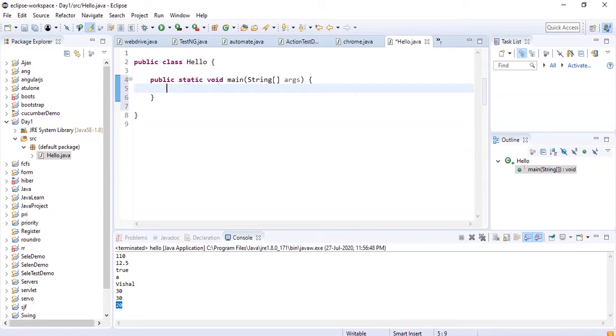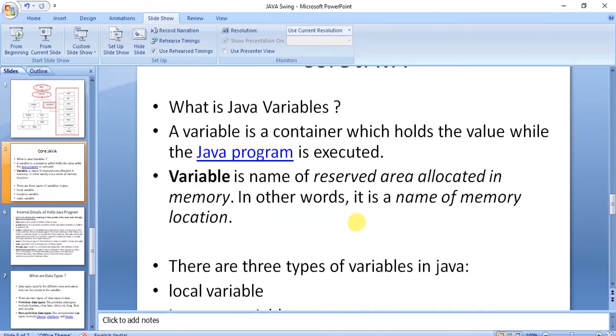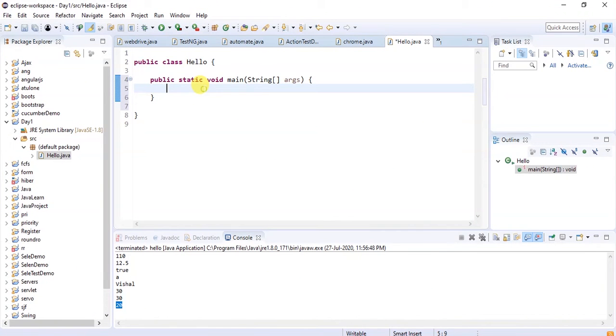We are going to learn what the different types of variables are. Before that, first we will create one variable. That is int. Int is nothing but our data type. C is the variable and let's give its value as 50. So int is the data type and C is our variable.